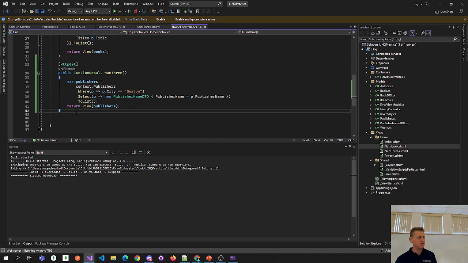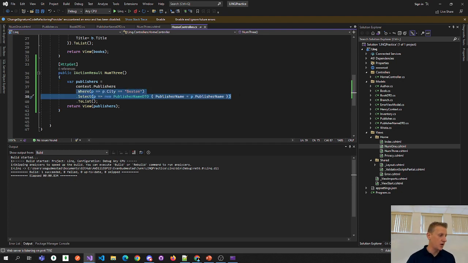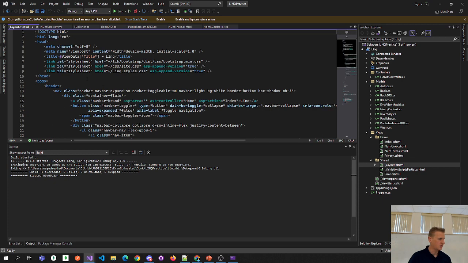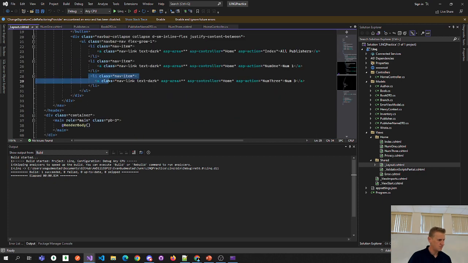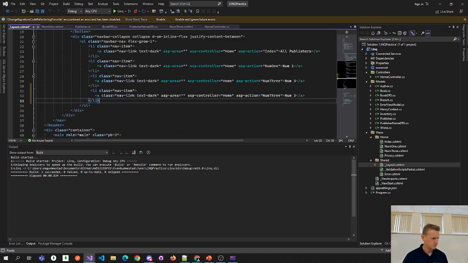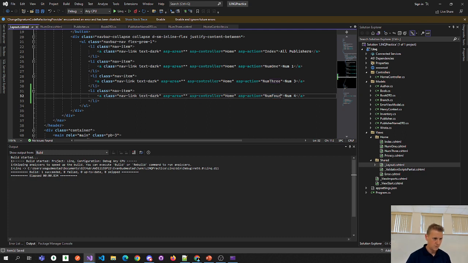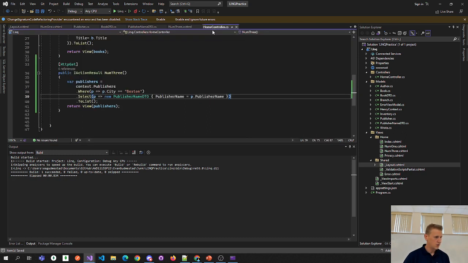Again, let's maybe just write a few more queries and focus on the queries. If we ever want to pull them into a view, we know the process, and if we want to be more selective on the data that we're transferring, we know how to do that. But let's go on to num4. So I'll go on to layout. Num4. Home controller.